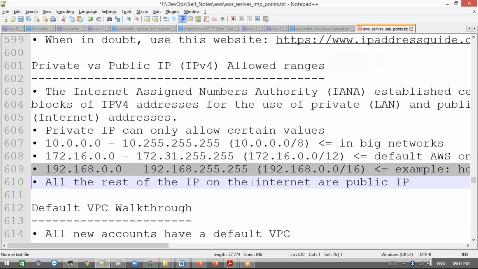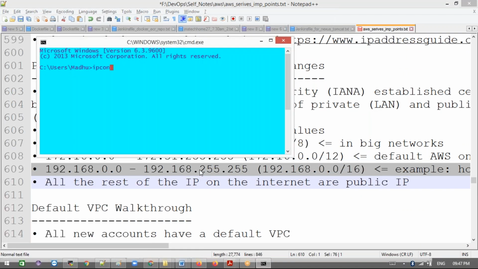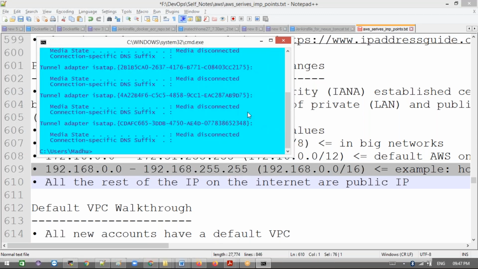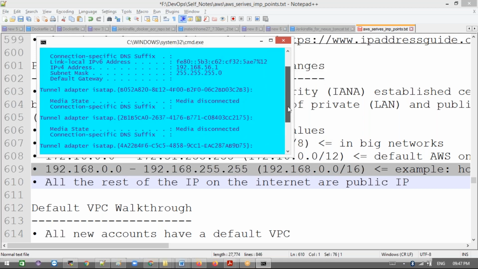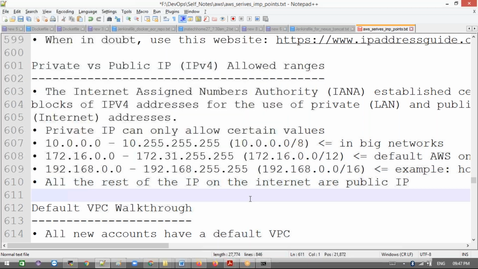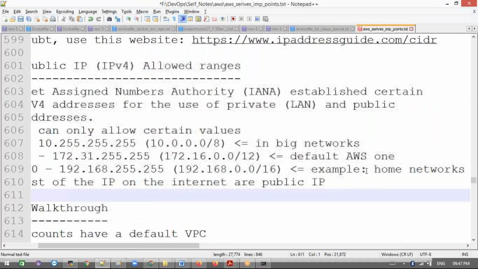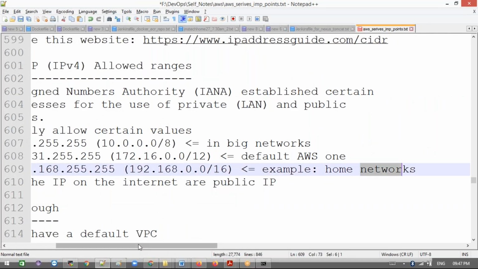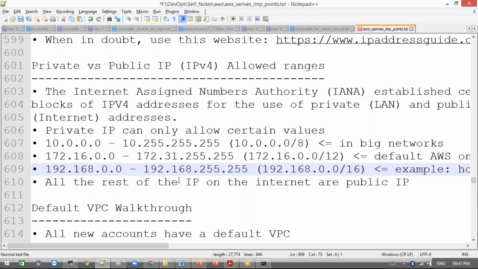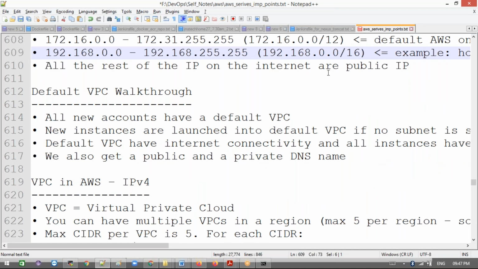And now here is your home network. This is a home network here. Even if you see like here, that home IP address will become like this: 192.168.56.1. That is for a home IP address. Okay, home networks will become that. All the rest of the IPs can be internet or public IPs.